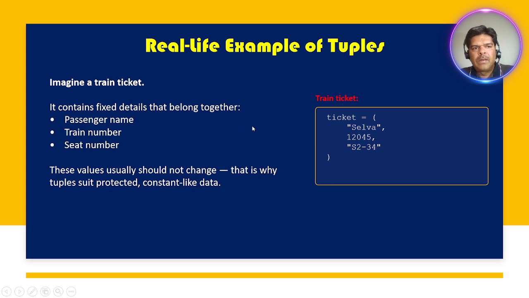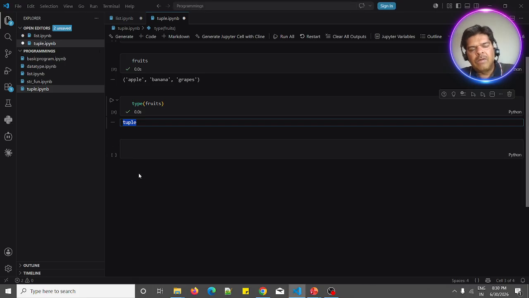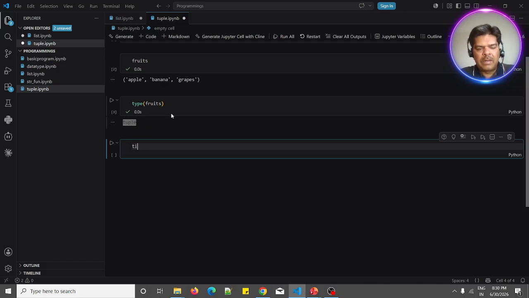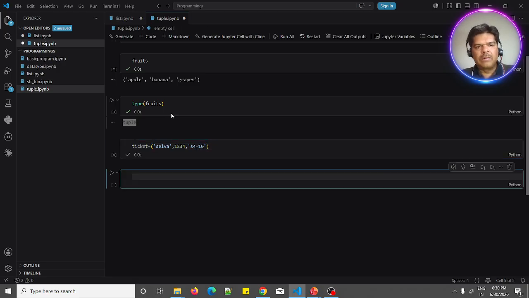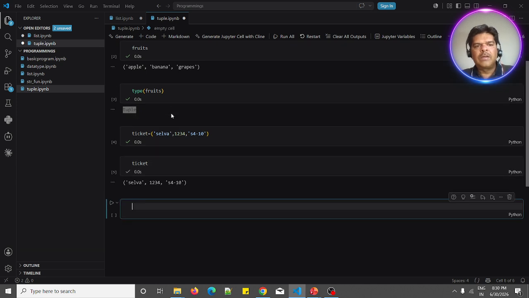Imagine a train ticket, a real-time example. It contains fixed details that belong together: passenger name, train number, seat number. See here, ticket, then the passenger name, a PNR number, and a coach number, something like that. Execute. See here, I'm getting a collection of values in a single variable.